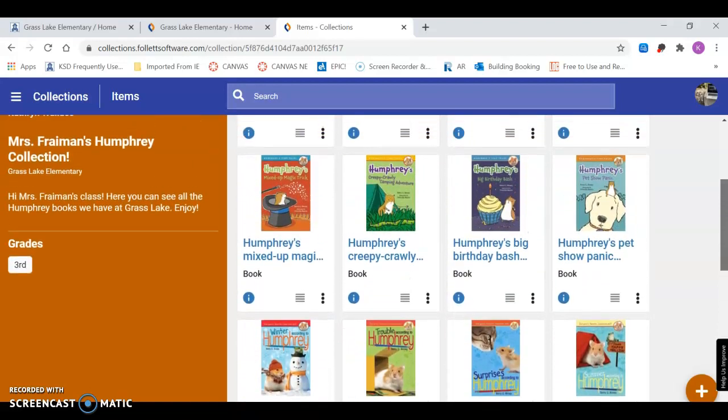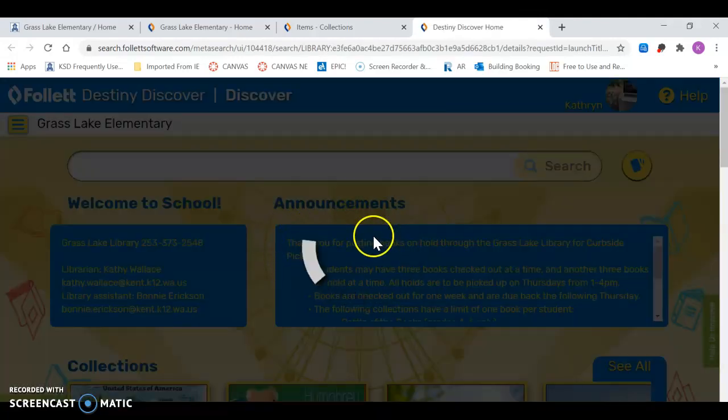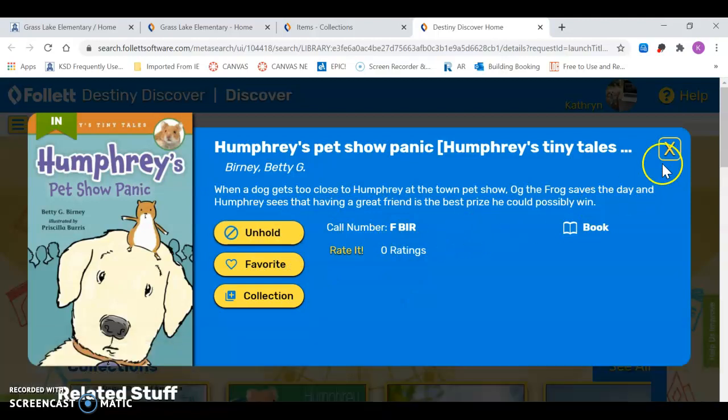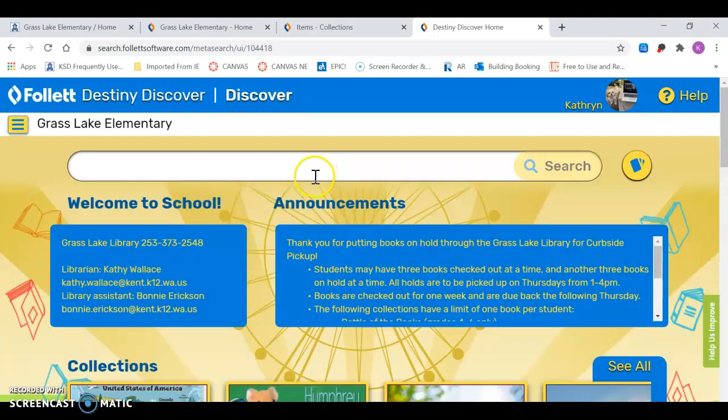Same thing, all you need to do is take a look at this list, click on the book, and it will let you know if you can put it on hold, and you should be able to no matter what. Hold, and there we go. Put that one on hold.